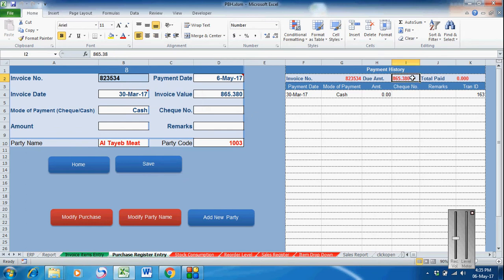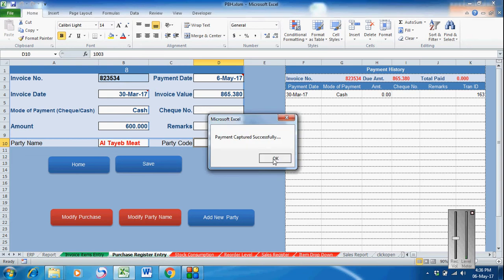That is completely due, you can see here. Today's date is 6th May, so automatically the system takes it from the system date. This payment date is always taken from the system. You can change it if you want, but by default it takes the current system date. I didn't change it here. It is frozen once you enter the invoice and cannot be changed. Suppose in this way I'm taking cash. Let's say I'm taking 600, and then I say yes, so it is captured.